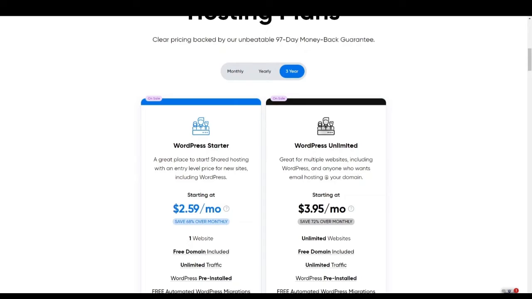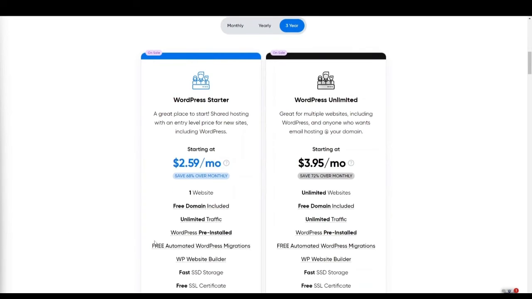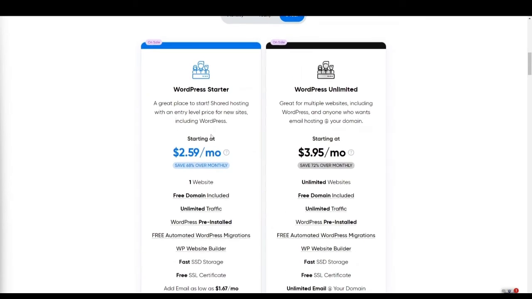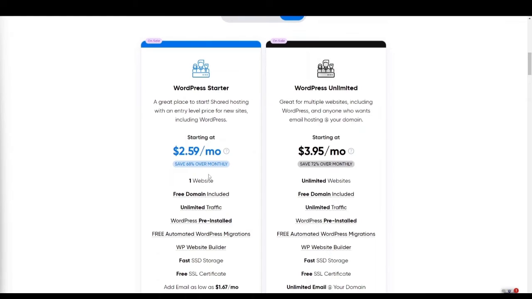So this WordPress Starter is more for shared hosting with entry-level price for new sites, including WordPress. The main thing with the WordPress Starter is that it's only hosting for one website, whereas the WordPress Unlimited is for unlimited number of websites.